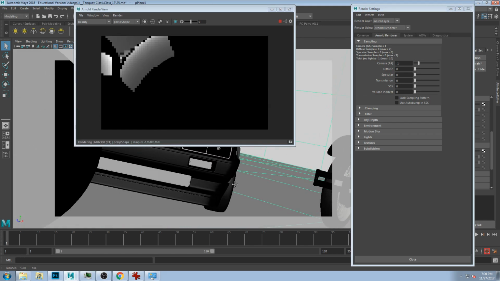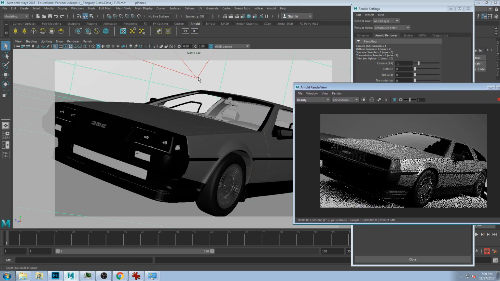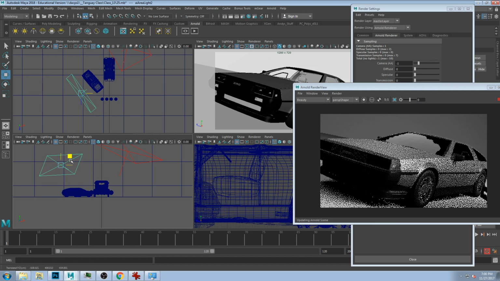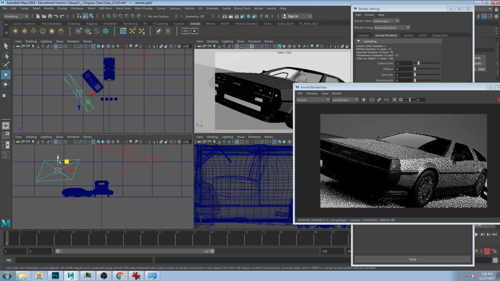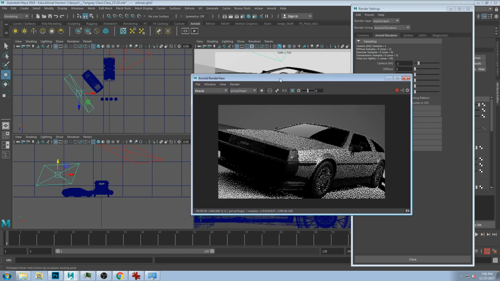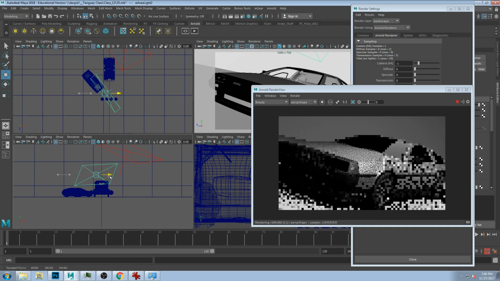So at this level, if I was on a slower machine and I wanted to start moving my lights, if I move my light, you see how I'm seeing the reflection almost in real time on the windshield? Let me get that cleaned up. There we go. At this level I've got everything off, but you can see my interactivity is really, really high.